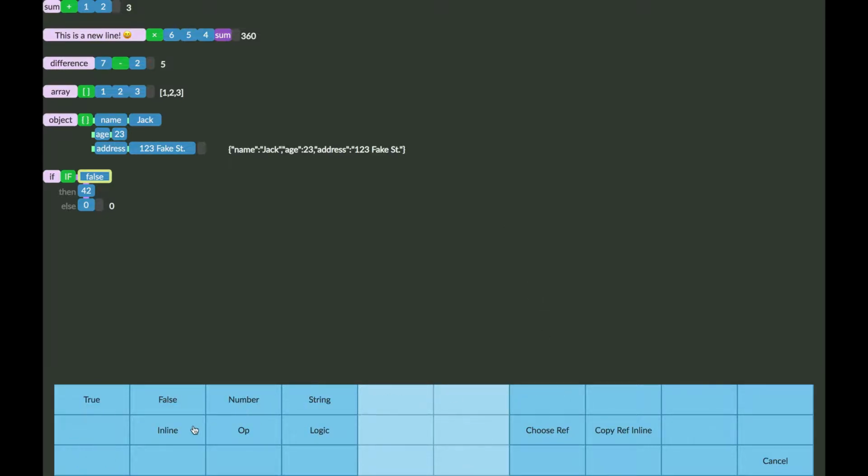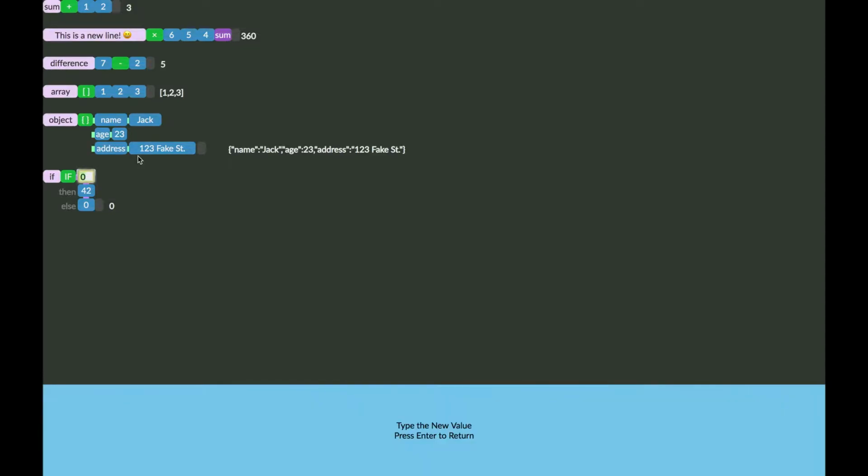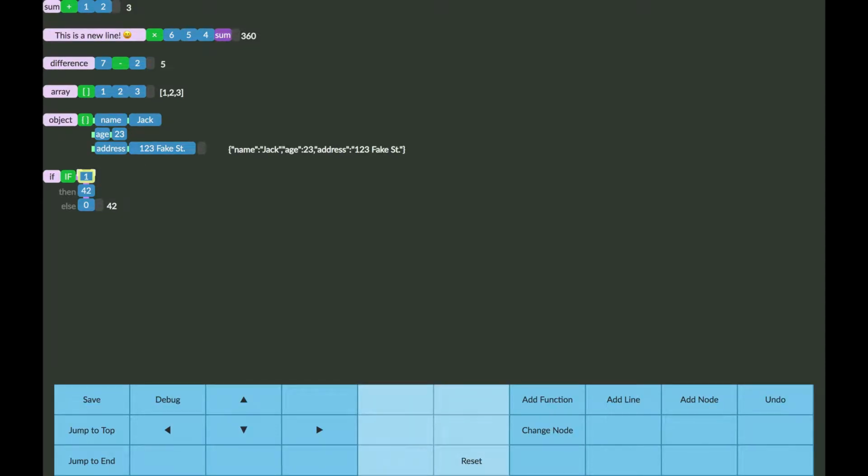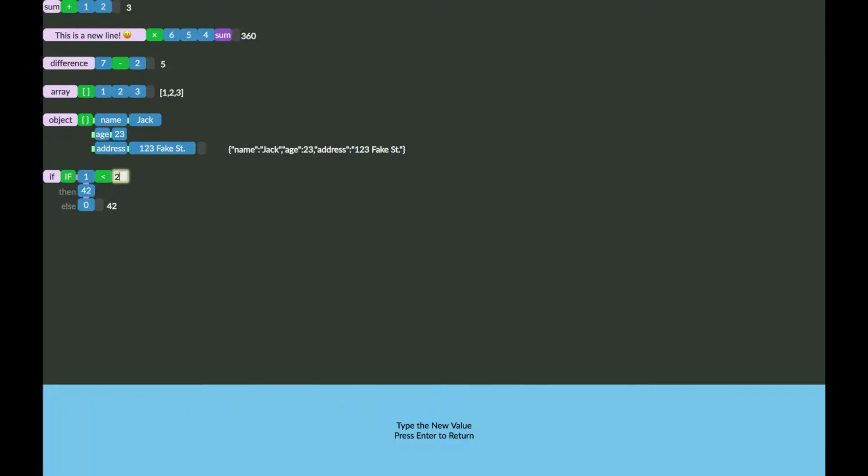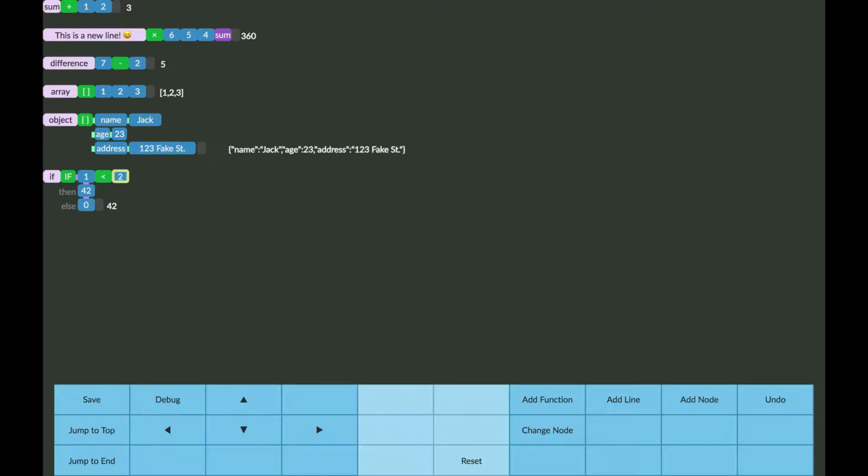This is a good time to show how to do nested inline expressions. So we do that by going to this inline action, and it creates this little group here. I'll change this first cell in this group to 1. And I'll add a logic operation. I'll add the less than operation here. And then I'll add 2. So this is a nested expression. 1 is less than 2.